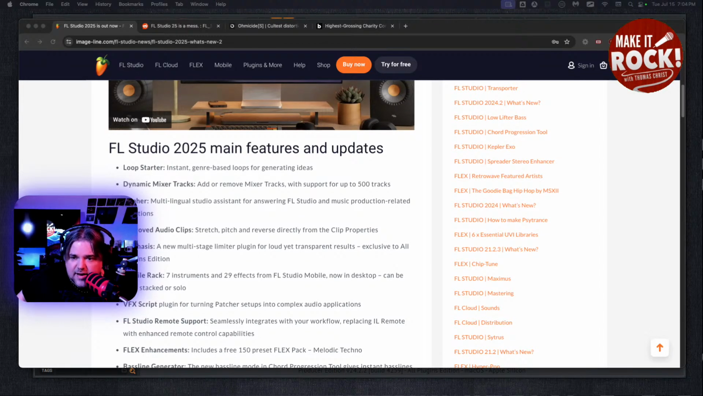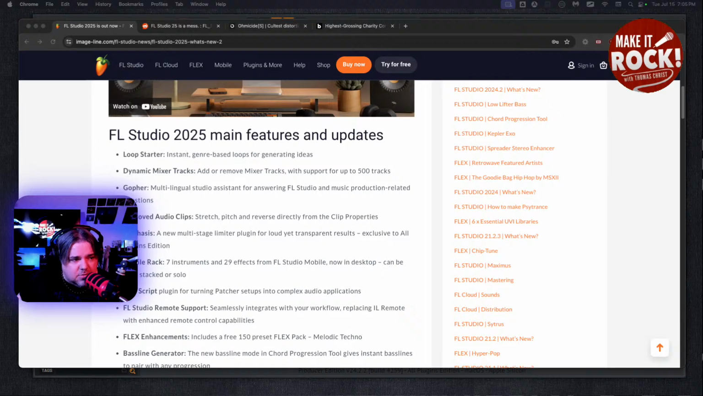I like that. Dynamic mixer tracks. It used to be limited to, I think, 127 mixer tracks, and you couldn't change or remove them. Now you can add or remove, and you get up to 500 tracks. That is absolutely crazy.